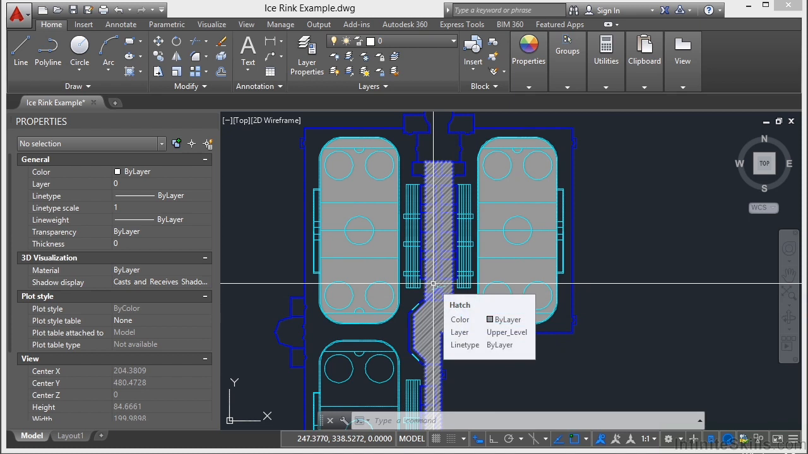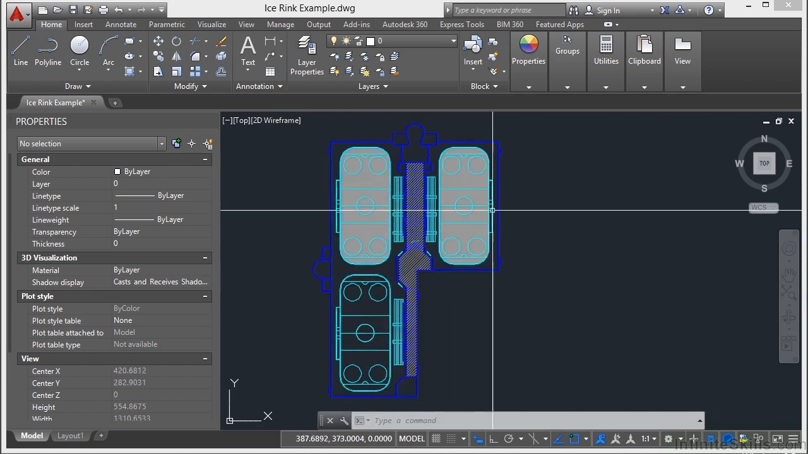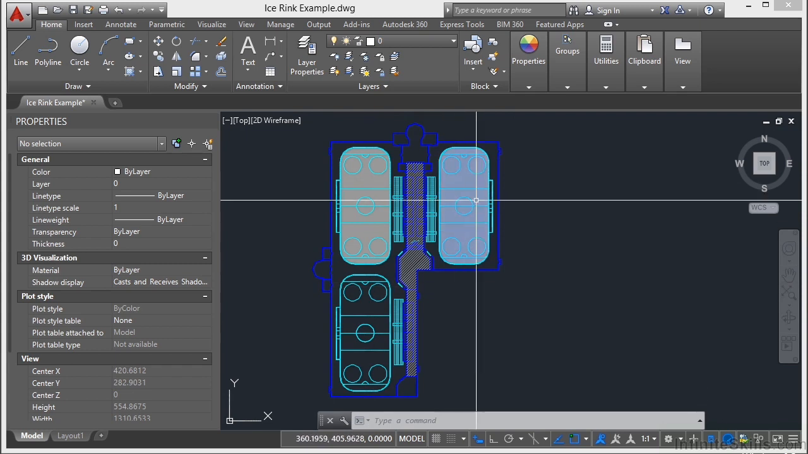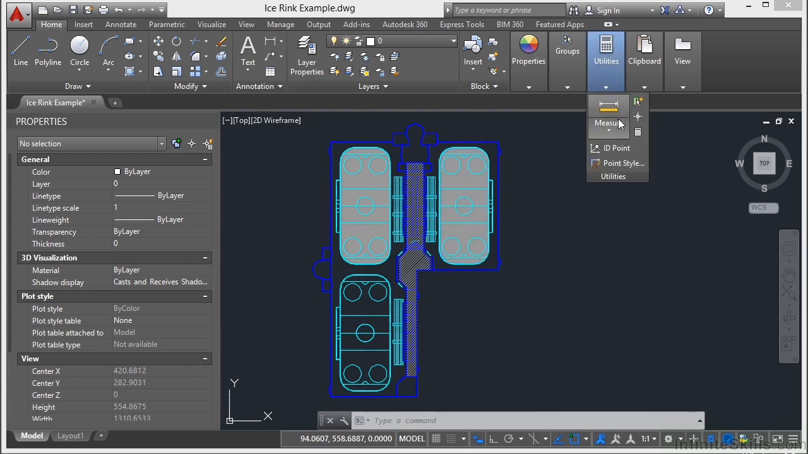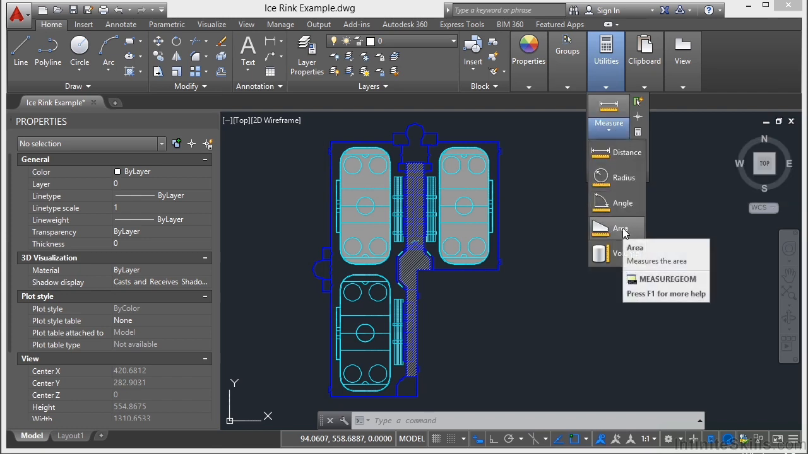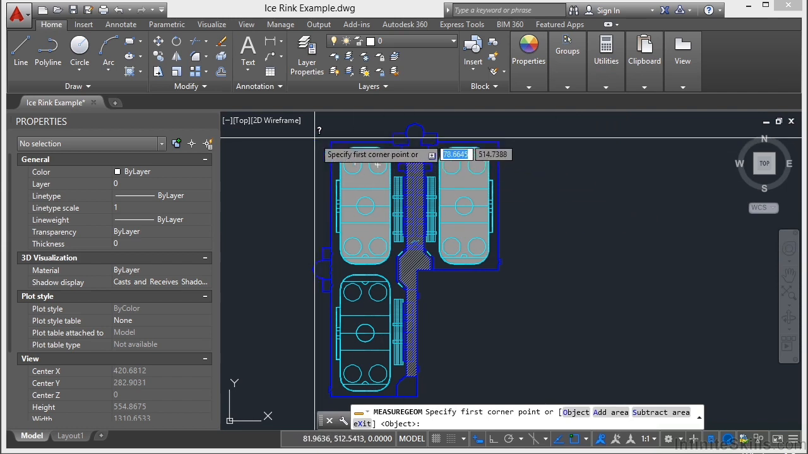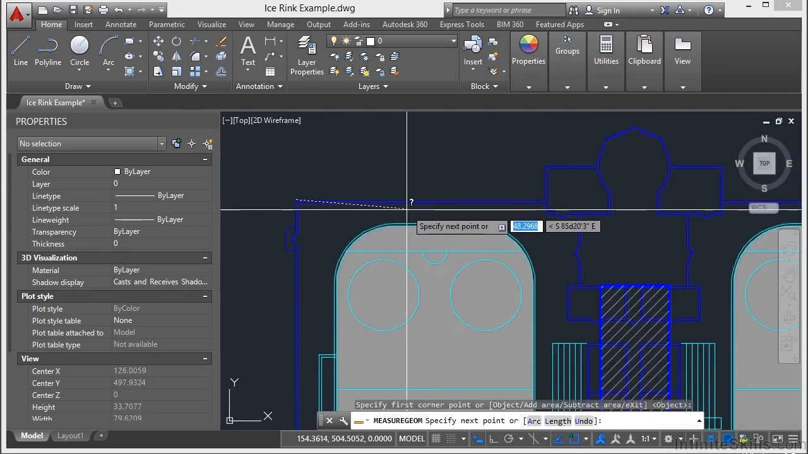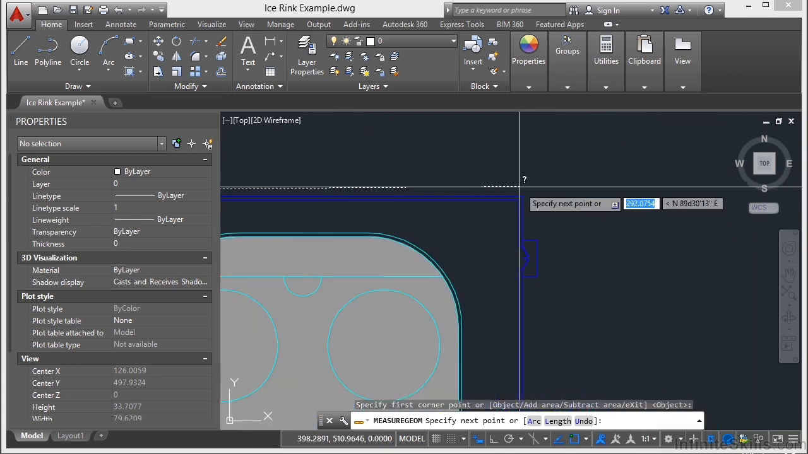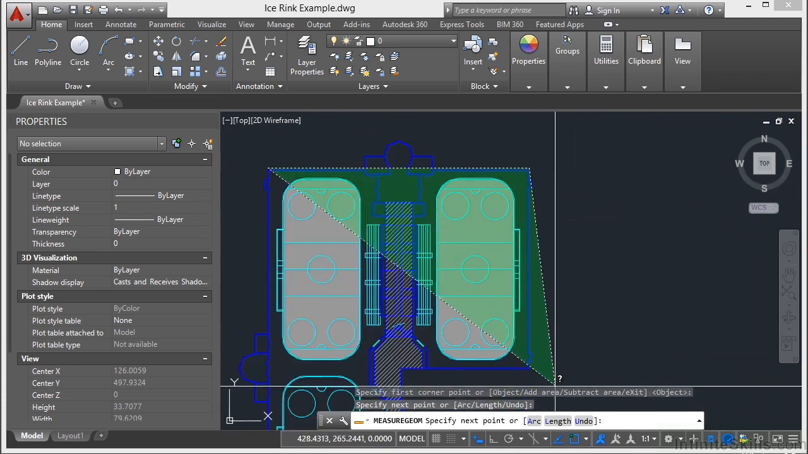Now let's say we need the perimeter of the total ice rink. That's this blue box. Okay, well, we need to go to the Home tab, go to the Utilities panel, go to Measure, and we want to find Area. So this should be pretty straightforward. We'll just have to come up here because we don't have a closed object. And what we're going to do is just essentially trace out the corners of the building.